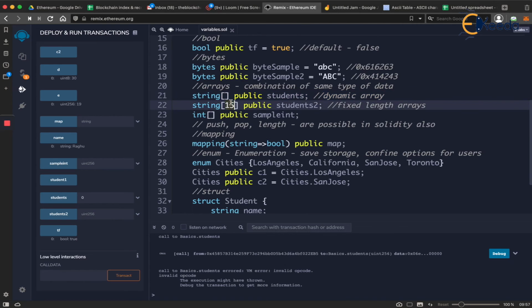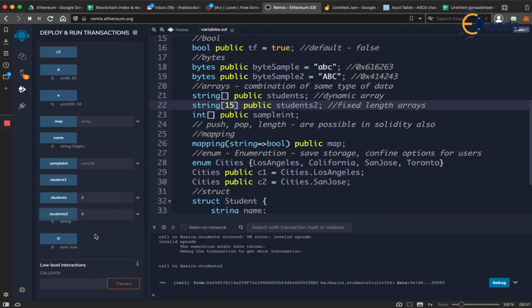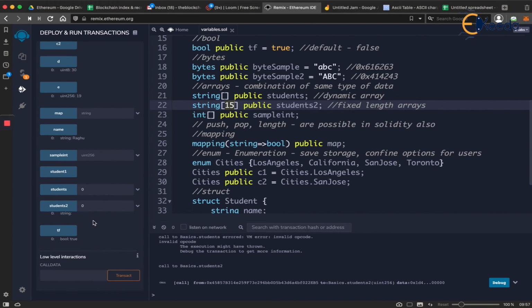But in this case it can, and hence it will store all of it. Now if we go for the 0th index of students 2, you can see that it gives me a value, and it is a blank string because everything will be default when you are creating and declaring it, correct? So that's the concept of our dynamic array versus fixed length arrays.